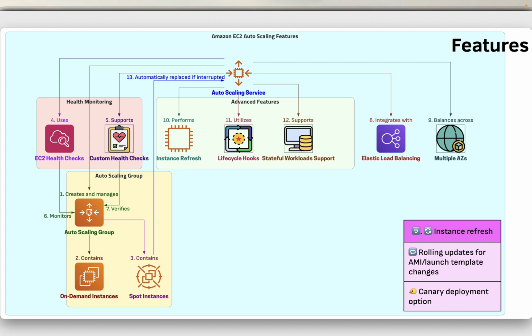when you update your AMI or launch template. You can also use a phased approach known as a canary deployment to test a new AMI or launch template on a small set of instances before rolling out to the whole autoscaling group.